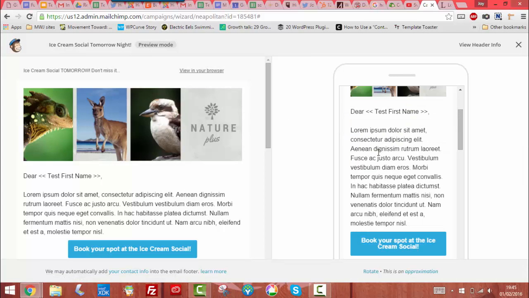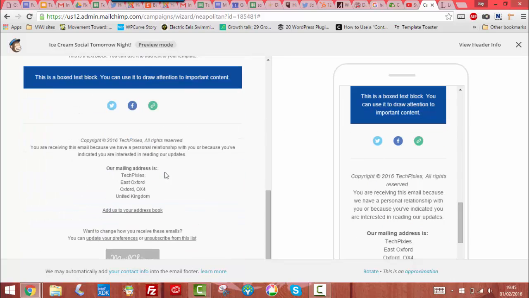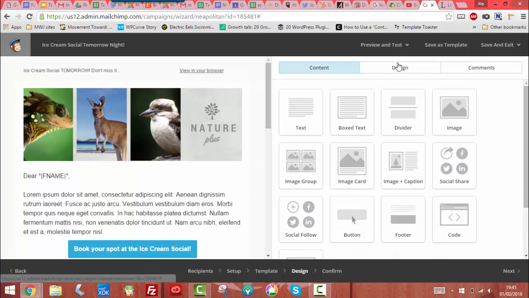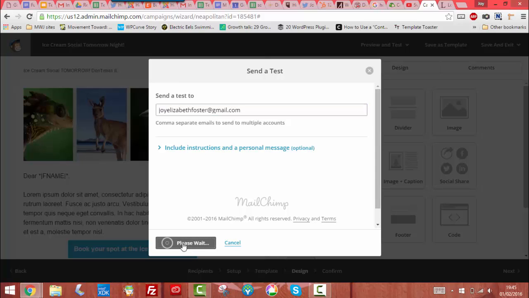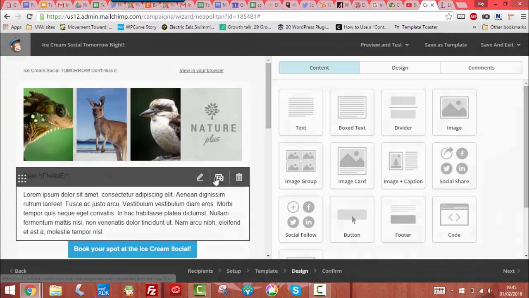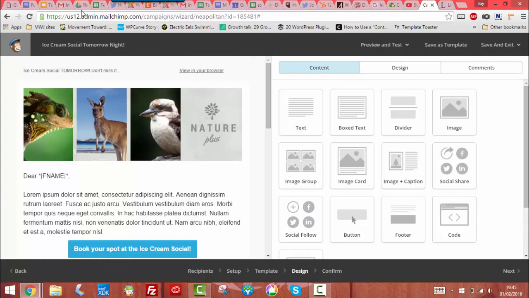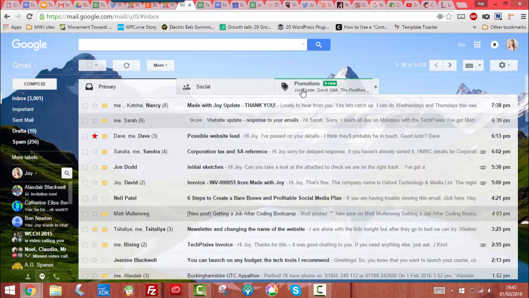And the preview mode will show you what it looks like on a phone. I'll show you what it looks like on a computer. And then you can also send yourself a test. So you can send a test email. Just be careful, they don't let you send mass amounts of test emails, but it's a good way to check everything, because what looks good on the computer and what looks good in the test area might not actually look good in your emails. So you can go back and you can check your emails and see how that looks.